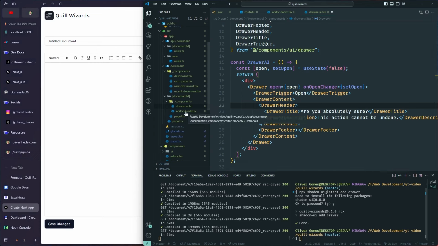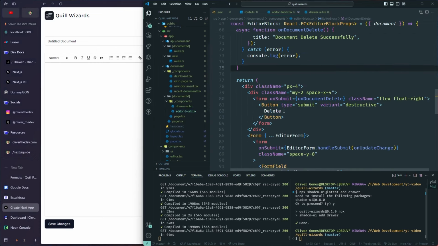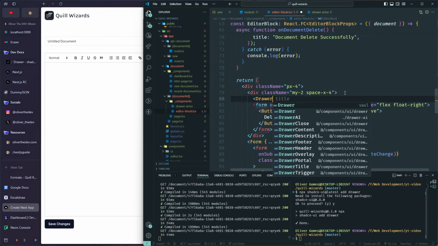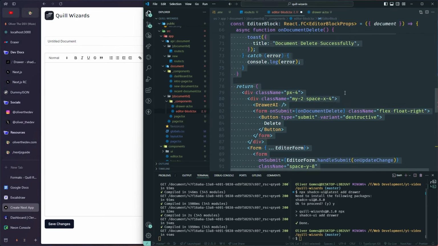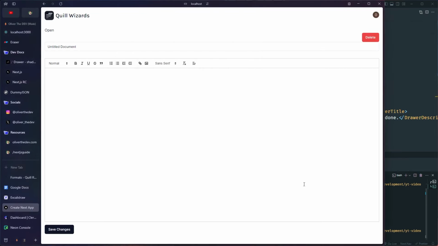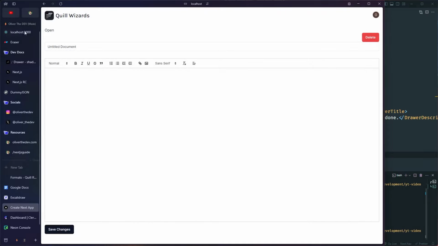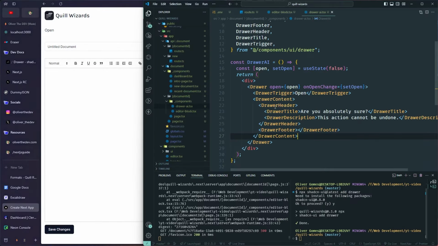So inside the editor block, in here, we're gonna have the drawer AI. Right here, we have the drawer. So it's implemented over here on this side. When I click on it, you see the drawer opens. That's perfect. So we're just gonna have to implement the AI and restructure things a little bit over here.